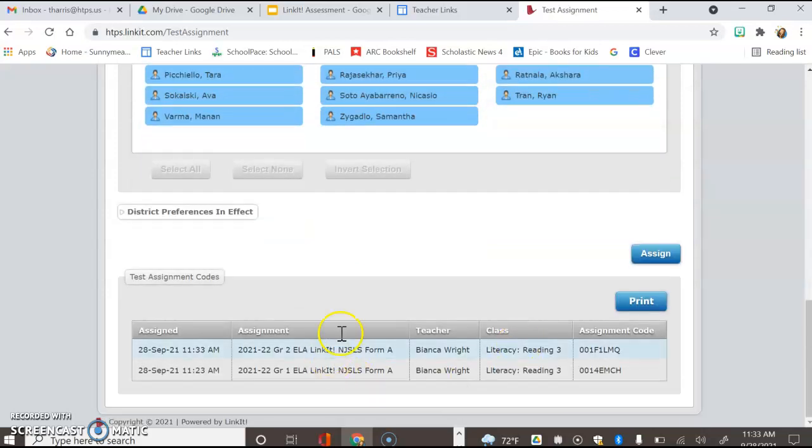And from here, you'll see that this is now assigned and it's ready to go for you to give.